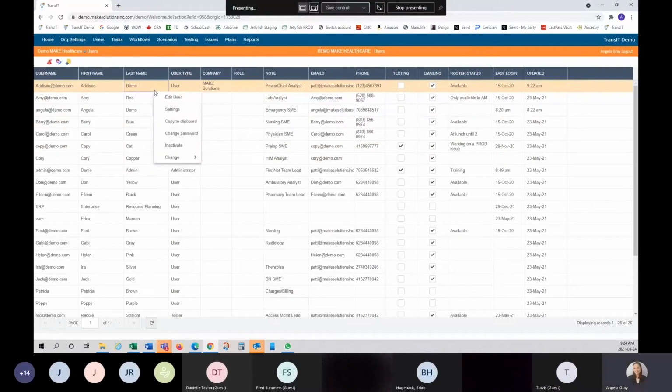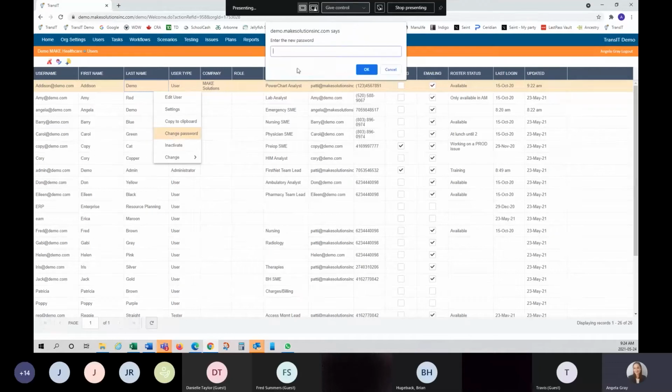So also from the right click option here, you can change the password for the user. So if you didn't want to go in and edit there, you could just select change password here, and it's just a simple single field to type the updated password for that user.